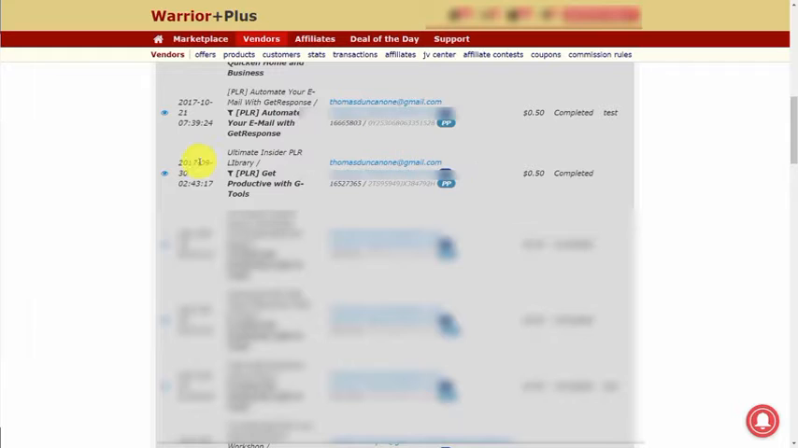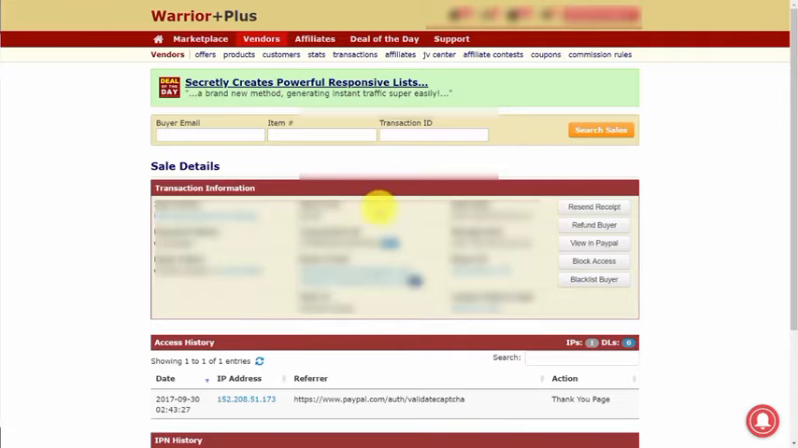You can then go to the eye icon to view the sales detail. And by clicking in that eye icon, you'll be able to see even more than what the customer view shows you. You can refund your buyer in this screen. You can view the transaction in PayPal. You can decide to block access or blacklist the buyer. Block access is product specific. Blacklisting the buyer means that they can no longer buy from you for any of your products.